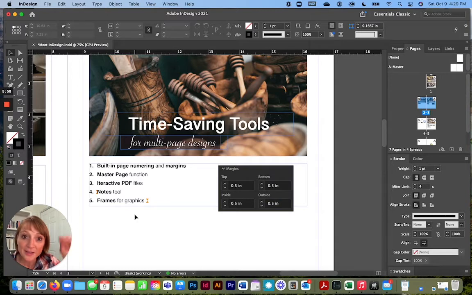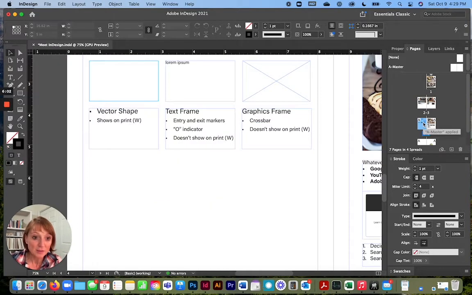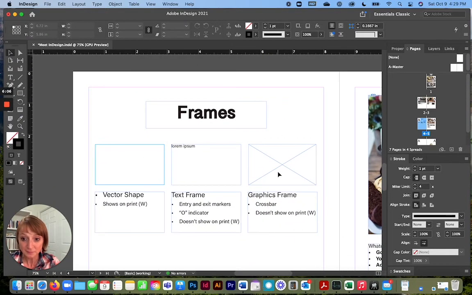And then everything has a frame in InDesign. Now, this is a kind of carryover concept from Illustrator. Let me show you how. You've noticed vectors.